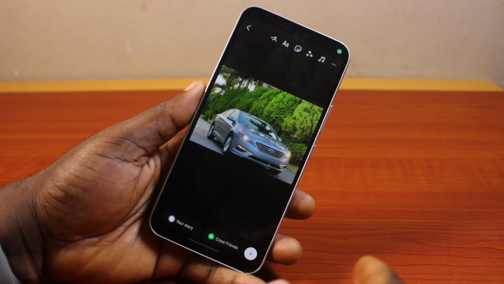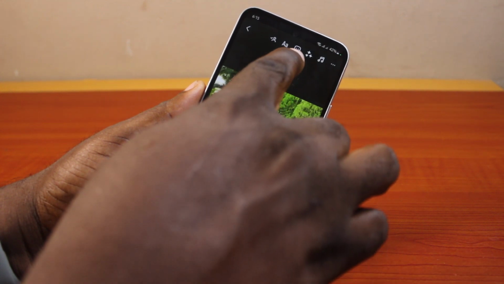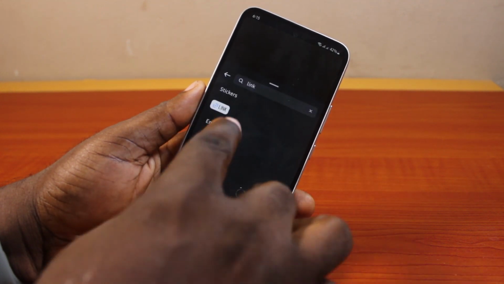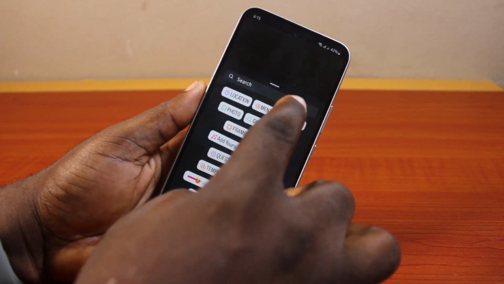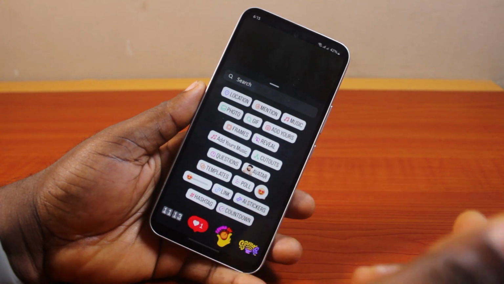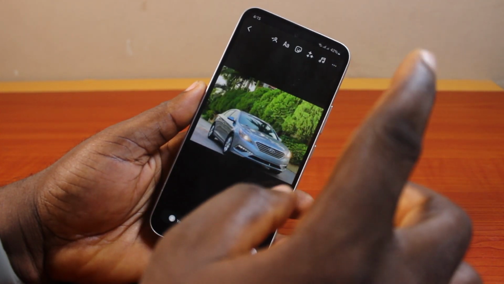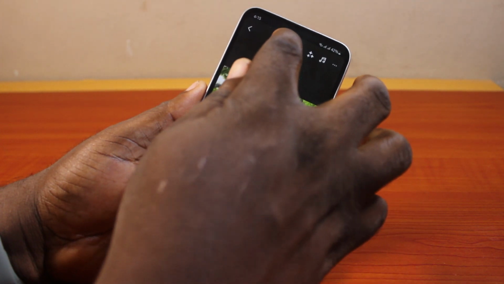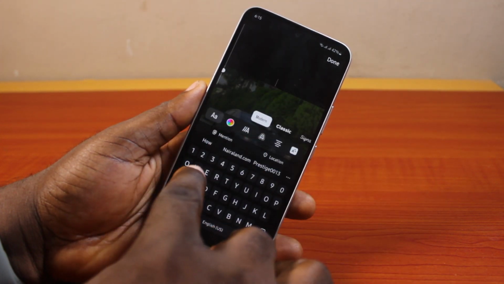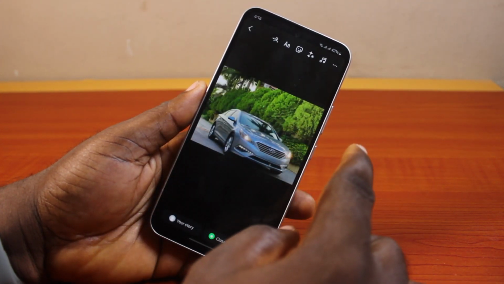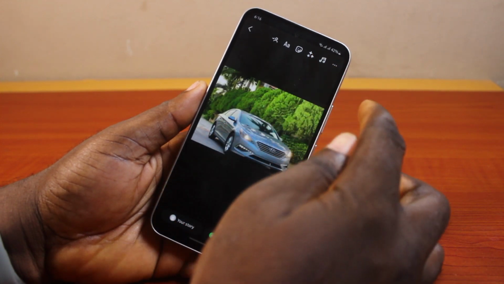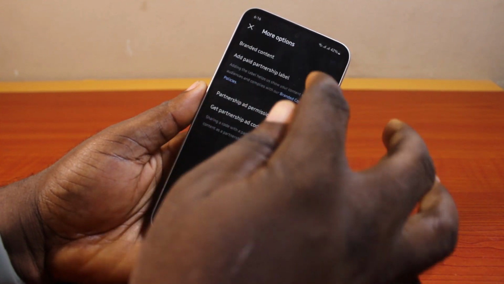Then once you selected it just like this, you can click on this sticker button to add links, add location, mention, music, and the rest of them. You can also add avatar, countdown, and hashtag. Now, if you click on this button AA, then you'll be able to add text to the Instagram story, or click on the music icon to add song. Click on this people icon to tag people.